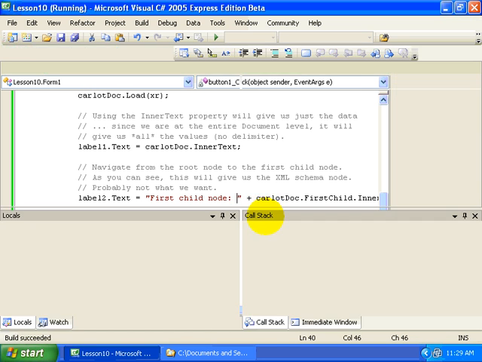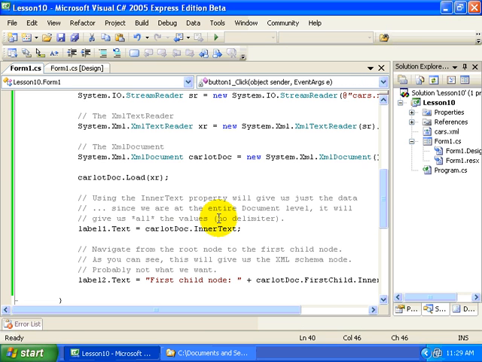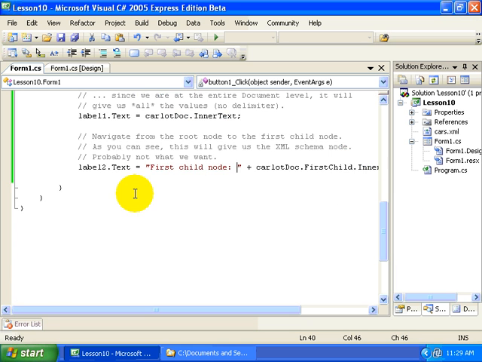So let's run this. Select our button. Okay, so the first child node is actually our XML definition, version 1.0 encoding UTF-8. Not exactly what we were looking for. So let's continue moving on.